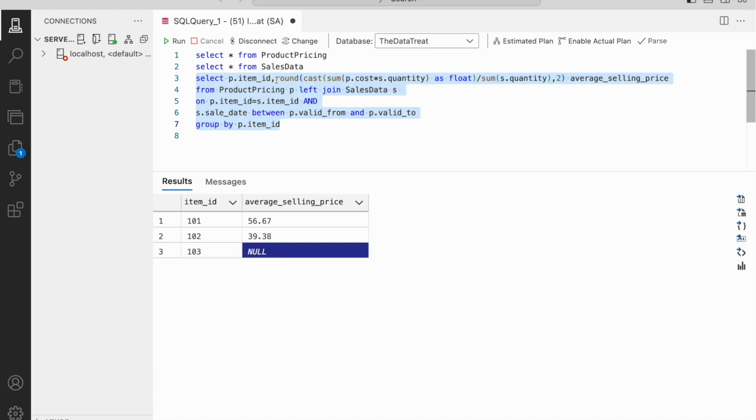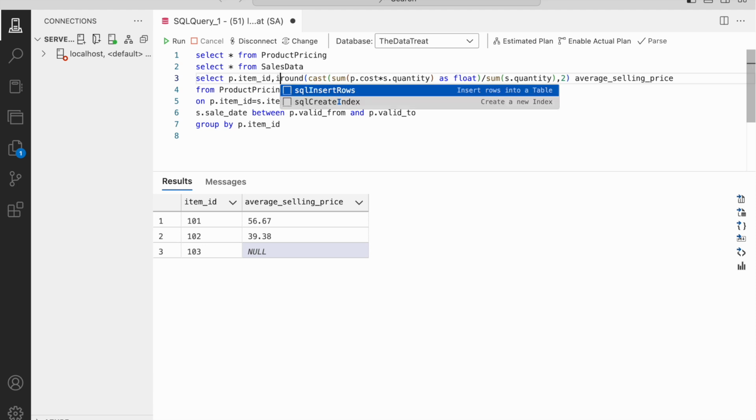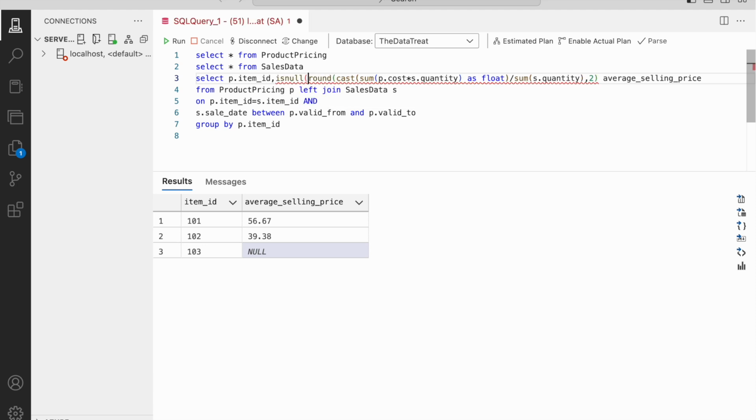So how to fix this is we can just add is null and say if it comes as null, just print it as 0, right? So that's all. So look, now we got 0. So that's how we can do it.